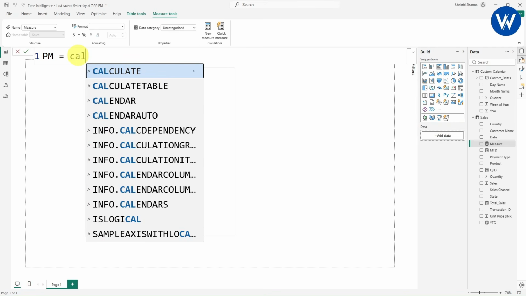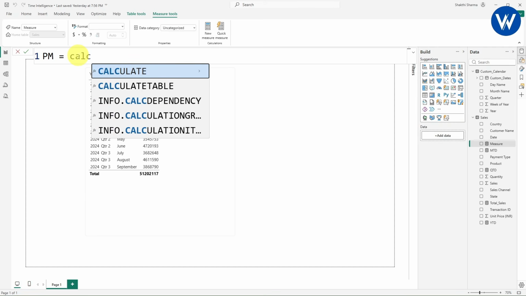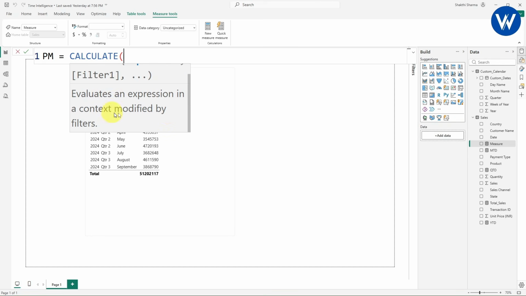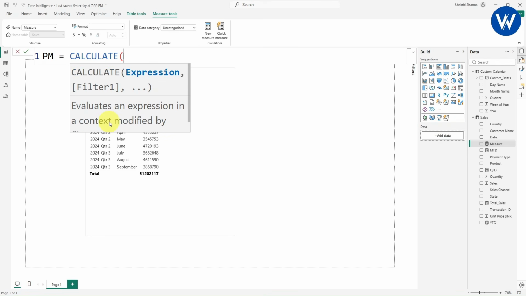Now first you need to take help of the CALCULATE DAX function. This function is very important guys. So with the help of CALCULATE you can evaluate an expression in a context modified by filter. I think most of you know already what is the use of CALCULATE. No need to explain in detail.